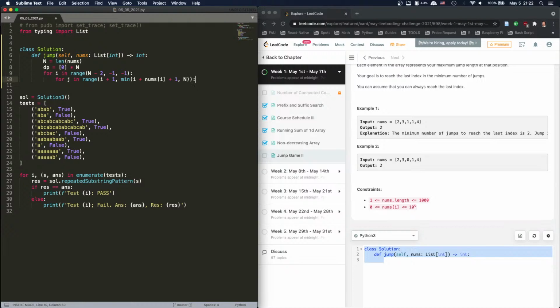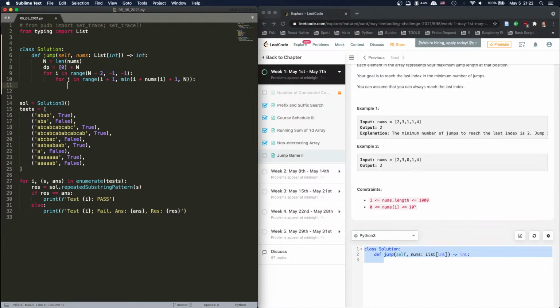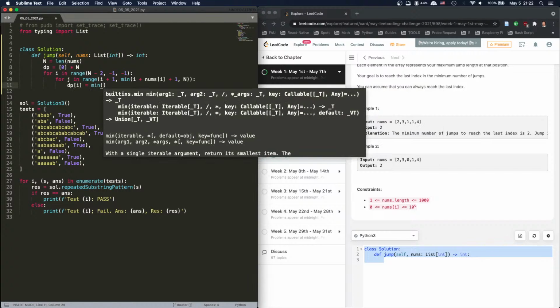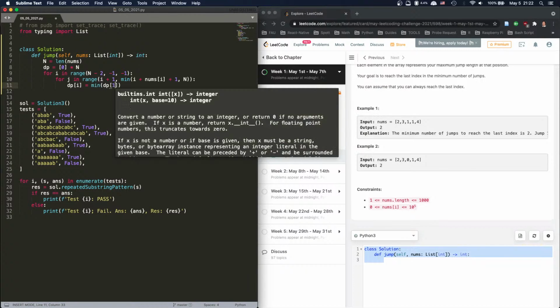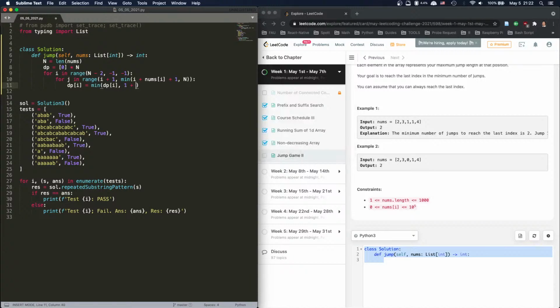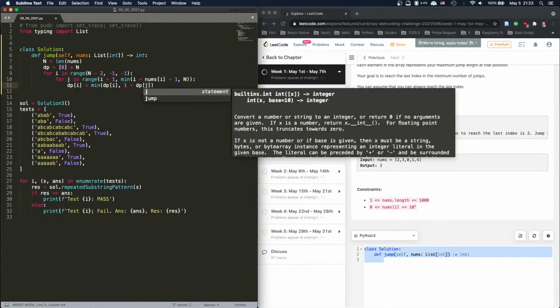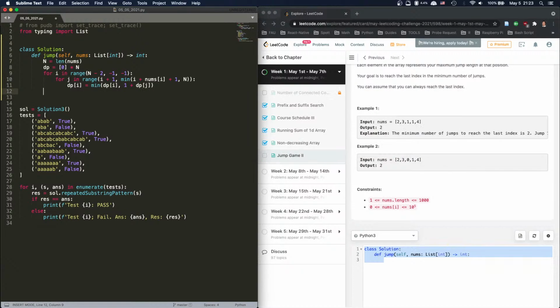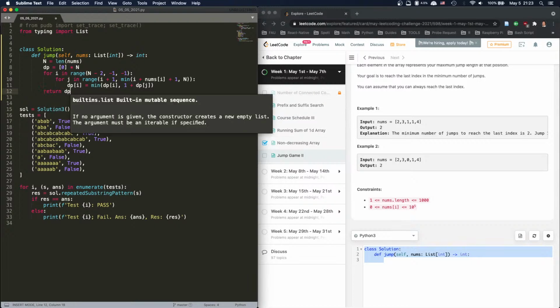We're going to say here for j in this, dp, right? dp i equals min dp i and 1 plus dp j, right? j we can look through, and then it's going to be the smallest. And then when we're done, we're going to return dp 0.